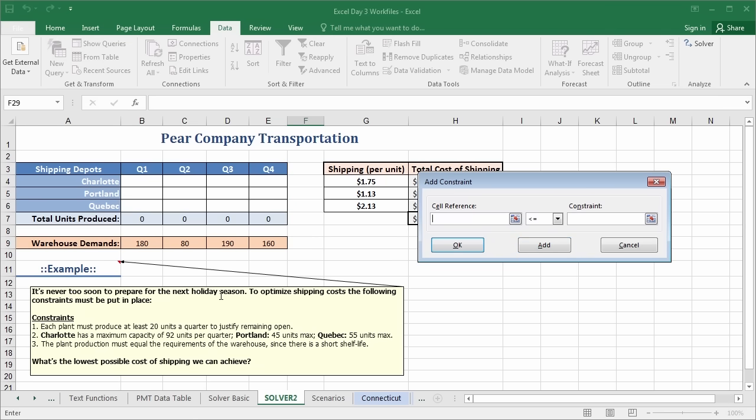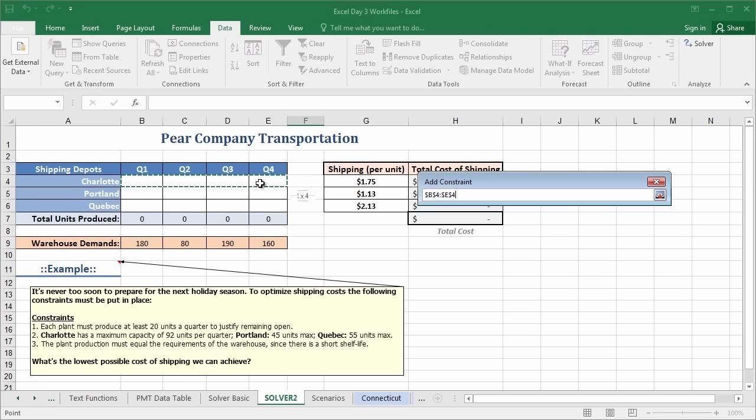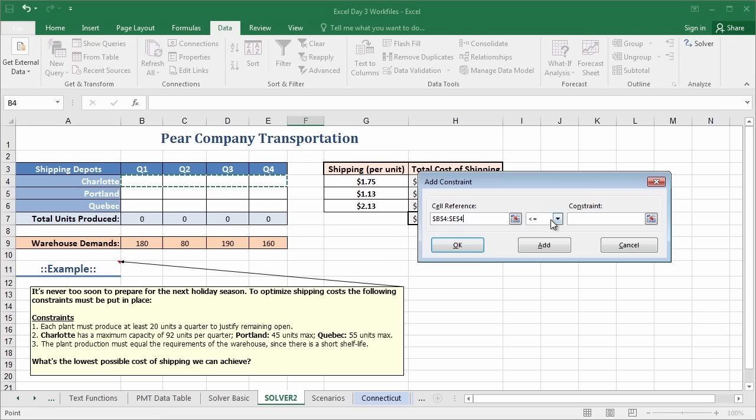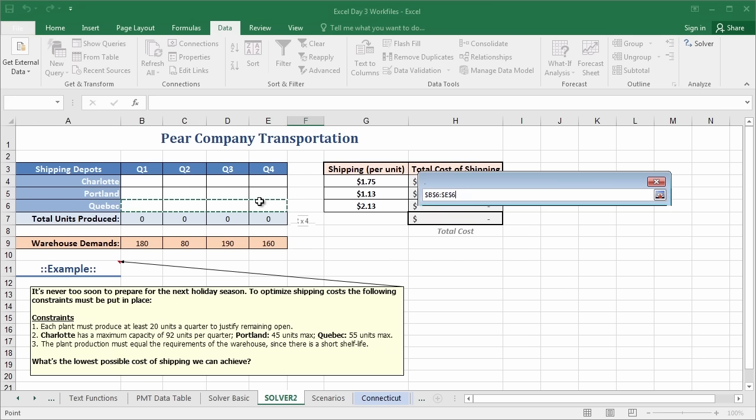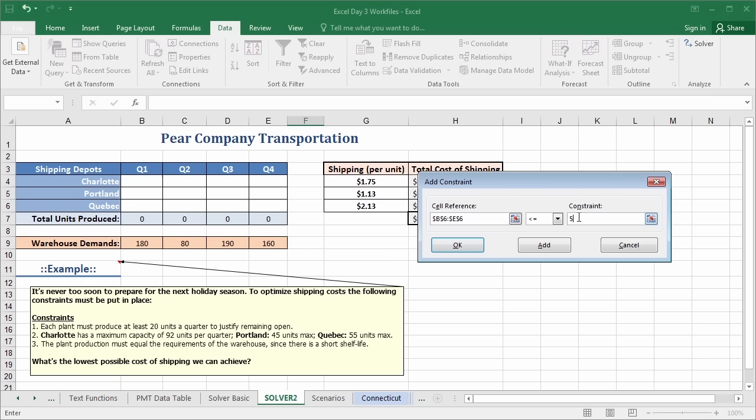Charlotte has a maximum capacity of 92 units per quarter. So that's going to apply to everyone in Charlotte. Each of these cells at a maximum, rather, must have at most 92 units. So Charlotte in each quarter must be less than or equal to 92. Portland must be less than or equal to 45. And Quebec, with a maximum capacity of 55 units, must be less than or equal to 55 per quarter.